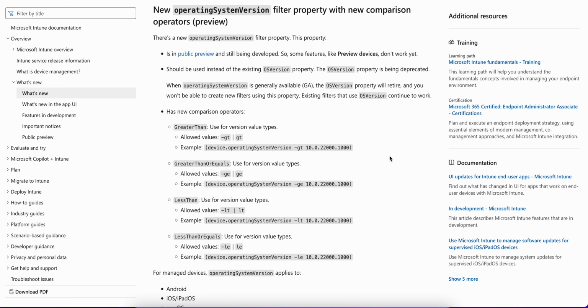You can filter the OS based on the OS version and create dynamic groups. Earlier it was available based on the OS version, like you can filter by Android and iOS operating system versions. Now we can apply or compare the operators.